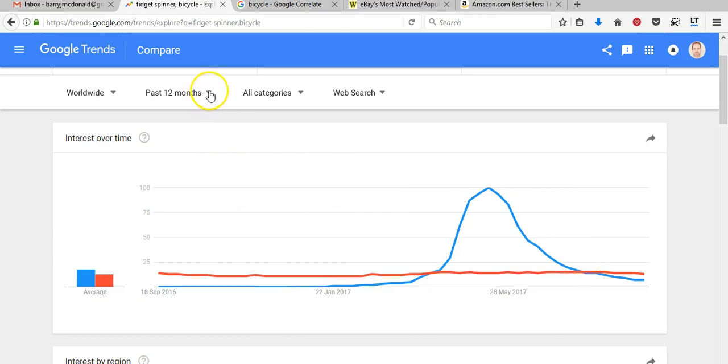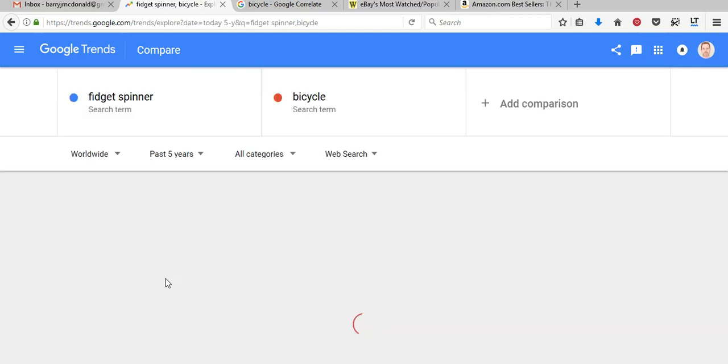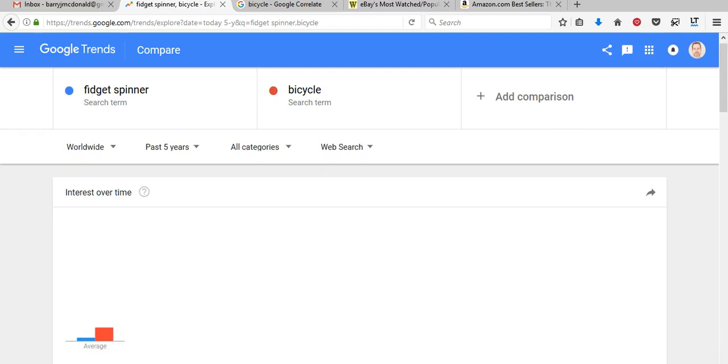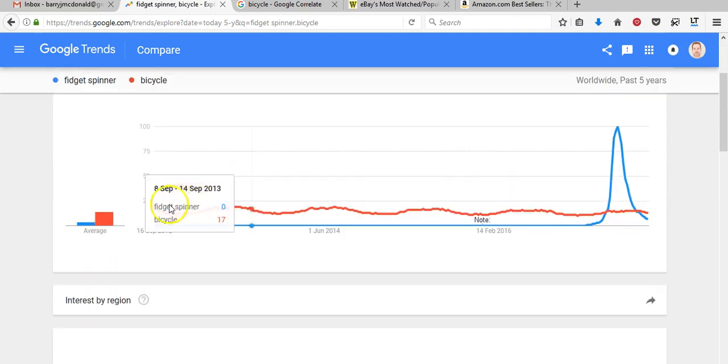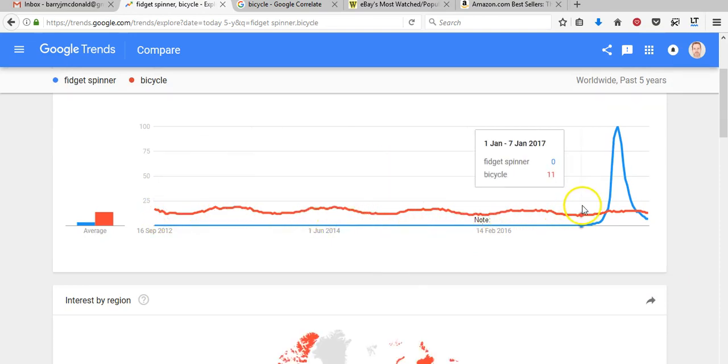And then if you wanted to step out and look back further, you can go back past 5 years or whatever, just to see how it shows. Just waiting for this to load up here. Yeah, as you can see, even going back 5 years, there's been a constant search for bicycles along the way, but then fidget spinners came from nowhere, shot up in popularity and are gone again.